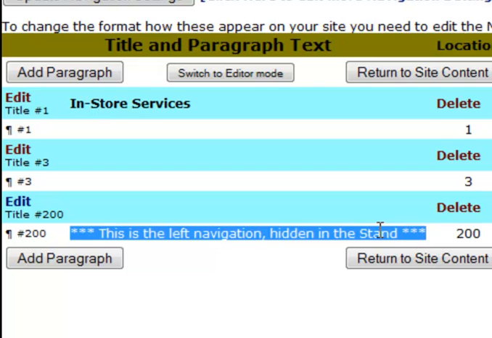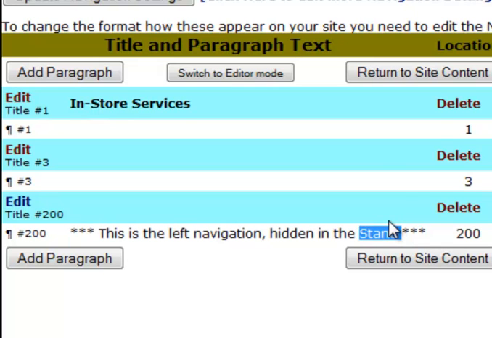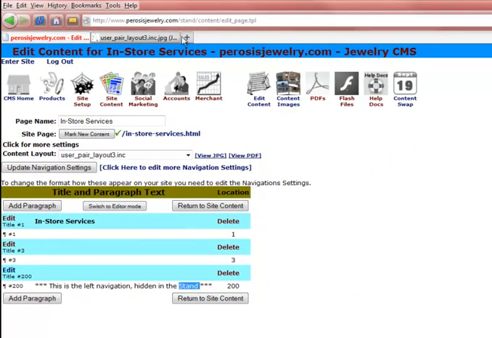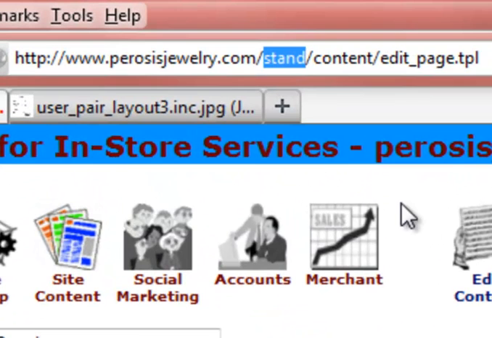And as a reminder, we are in the stand, or the administration area or back office, however you'd like to refer to it. We call it the stand for security reasons. As you can see up in the URL, it says perosisjewelry.com/stand.